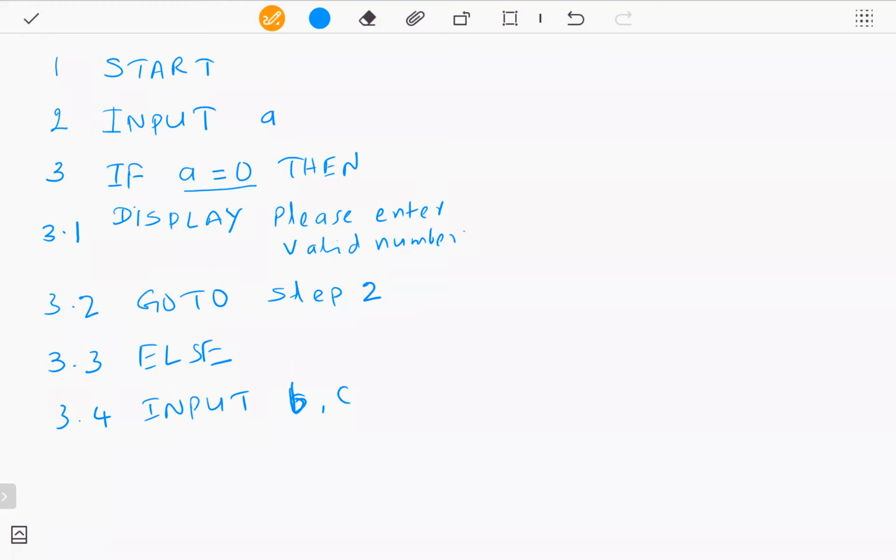Calculate Y. Is it a part of this if statement? No, it's a separate section. It's a separate instruction. Therefore, this if statement ends from here. That means 3.5 end if. Because we are starting if here, then you want to end that particular if from here.